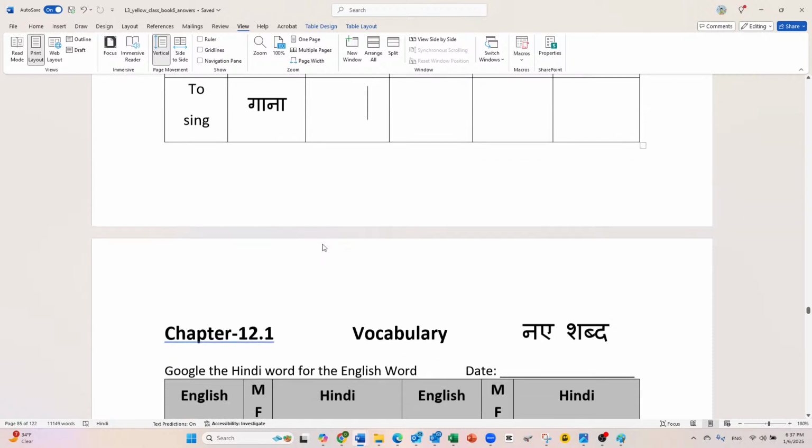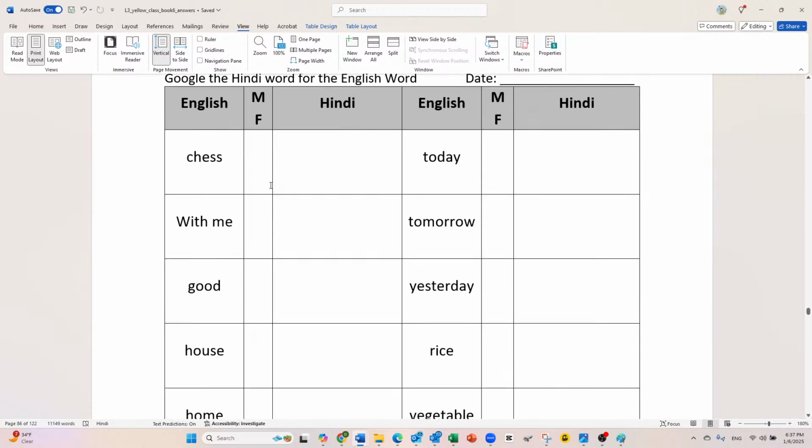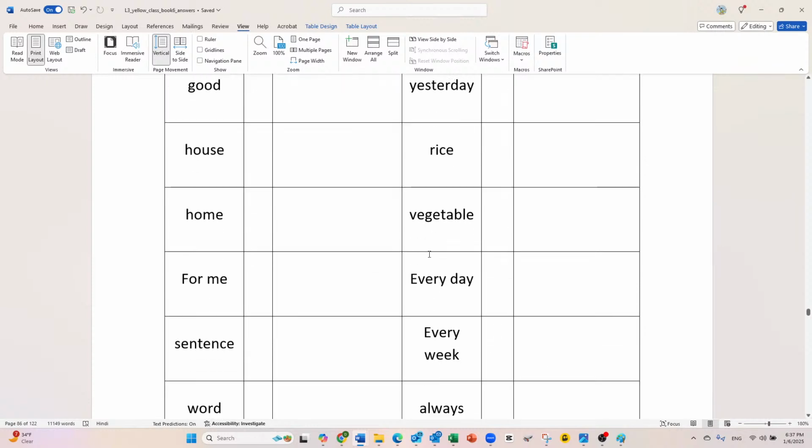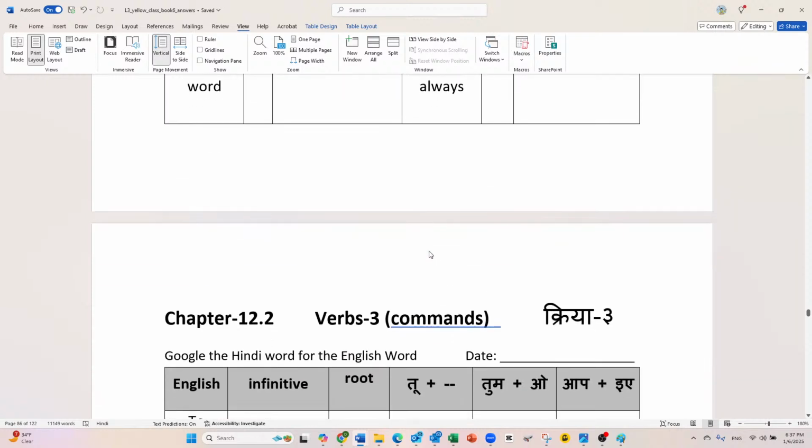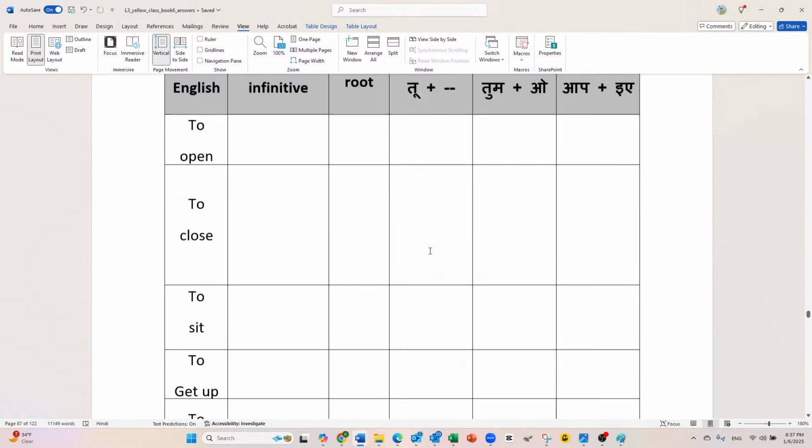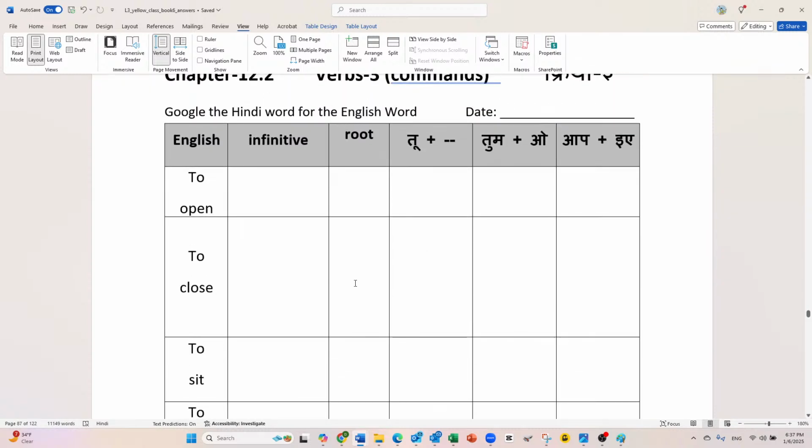Okay, next page. On this page you are going to find the Hindi words for these English words. This is homework. I'm not going to do it now. We'll check next week. Let's go to this page and again do just the first column. Aarav, what is the Hindi word to open? We're on page 179. Kholna. So go and write kholna.